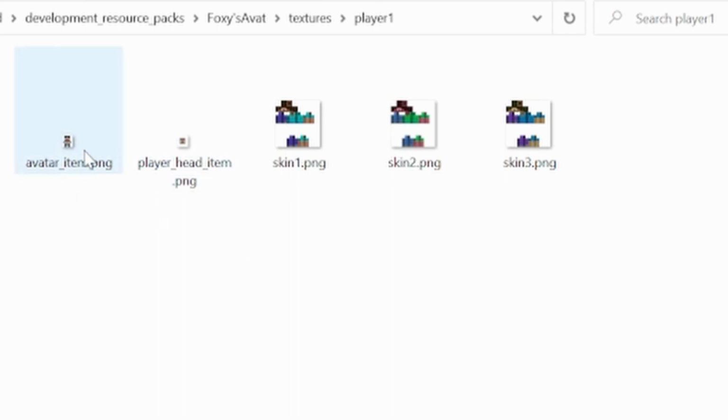Now, for the sake of this tutorial, I'm not going to change the avatar item or the player head item. I'm just going to change the skins so that it looks like me.